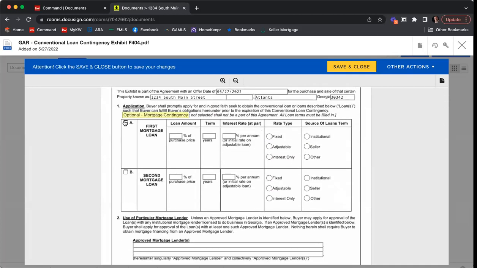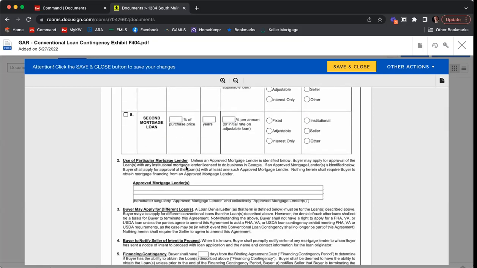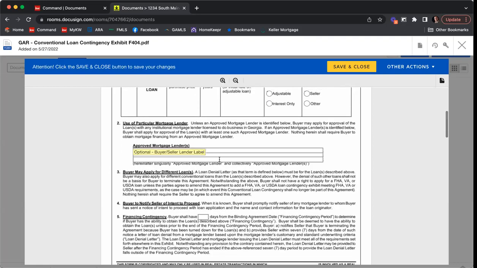This is going to be your first mortgage loan. My clients are going to be putting 20% down, so they're going to be taking a loan out for 80% of the purchase price. This will be a 30-year loan, and they are, let's just do 5.25% interest rate. This is a fixed rate and institutional. We don't need a second mortgage. Use of a particular lender. I'm going to leave this blank.